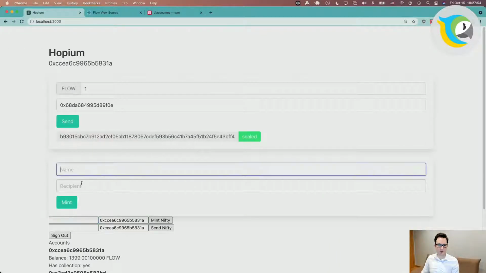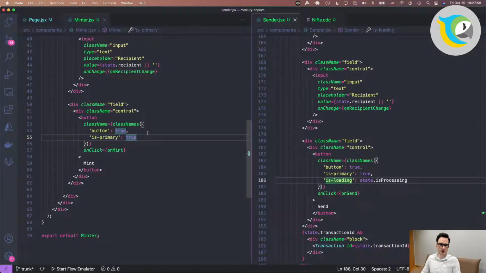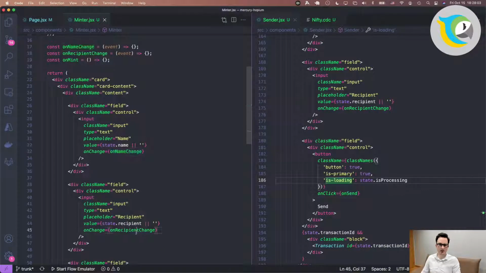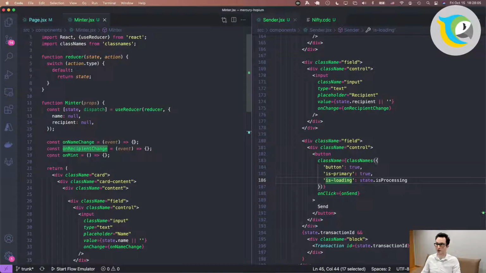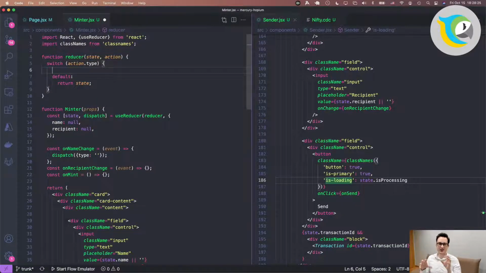We have a name, we can't type anything, and a recipient. Now, we couldn't type anything because we haven't implemented these functions right here, or these callbacks. We can go ahead and do that by dispatching. So this is the dispatch function that we got from the useReducer, and we just feed it a type. The type is going to be whatever we define it to be inside of our reducer, because this is the place where it's listening, right?